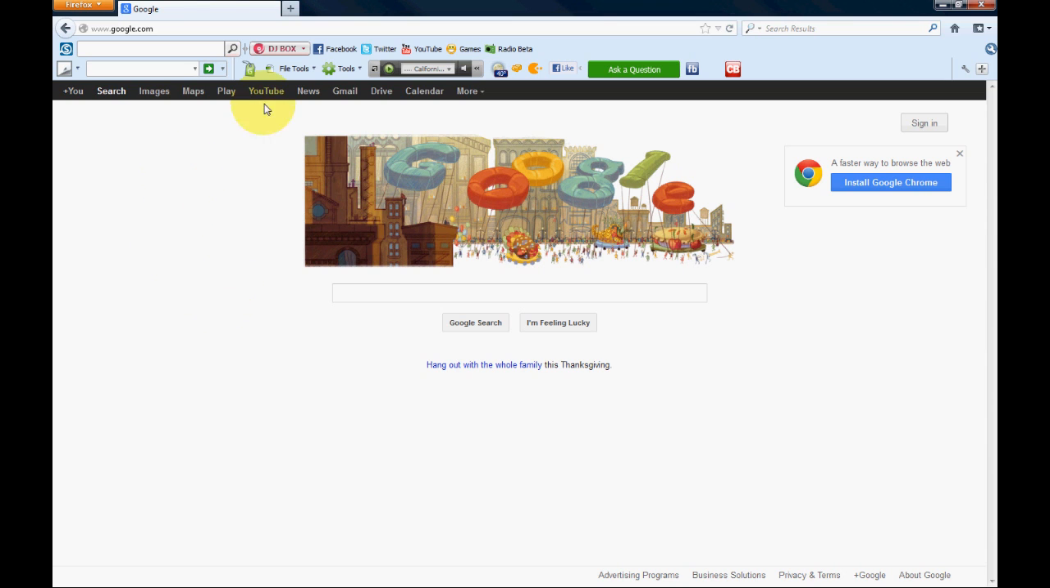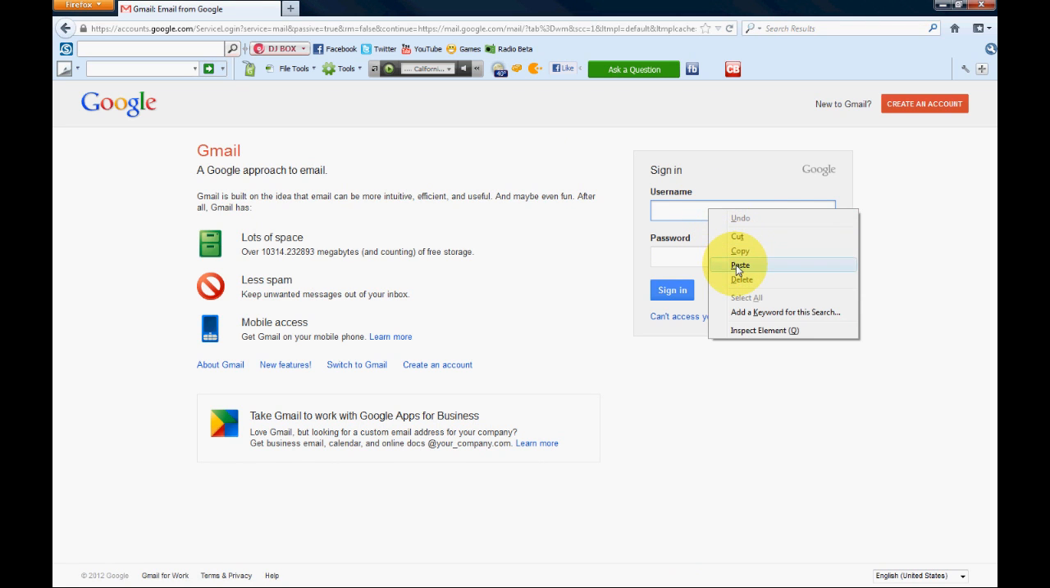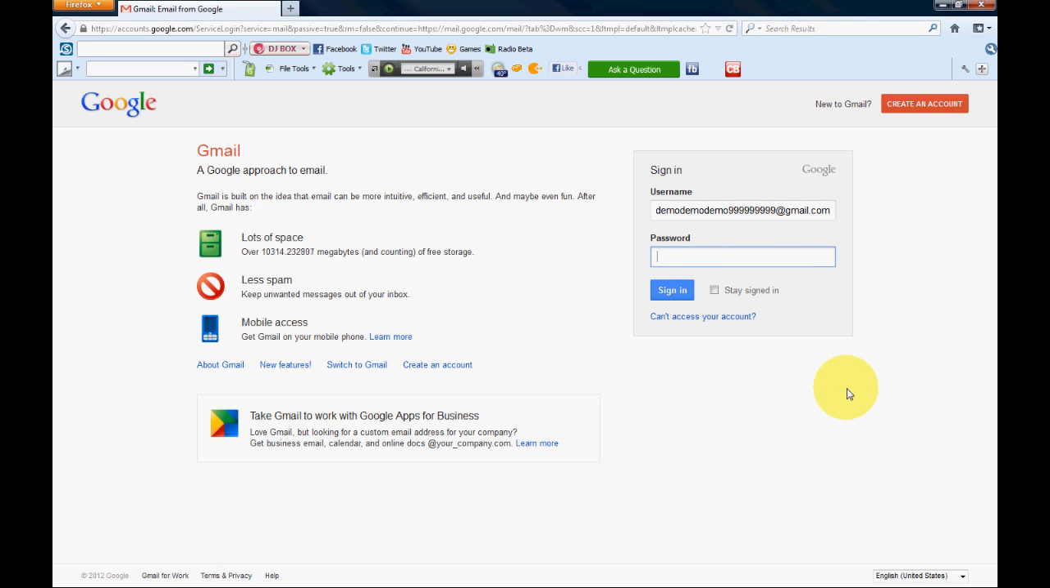So let's go ahead and log into Gmail. So let's go to google.com, and then we're going to hit Gmail, and then we'll go ahead and log in. I just made an email up just for this demo. Okay, sign in.